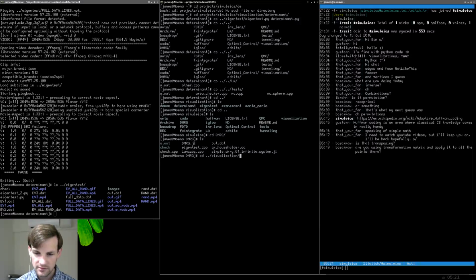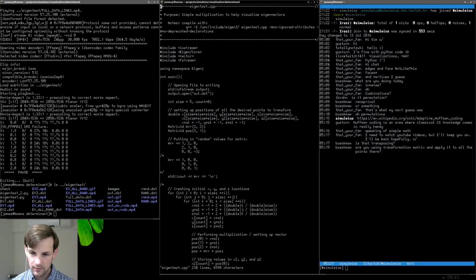Let's go to visualization, determinant. And now let's cp DMRG, one second, DMRG, and eigentest. And we're going to move it here. Okay, so let's go into that file, eigentest.cpp. Now, I realize I could have just used this code again where it was before, but that's fine. We'll just use it here for now.